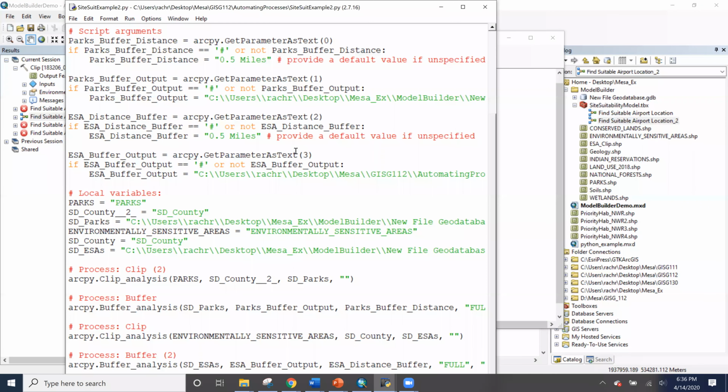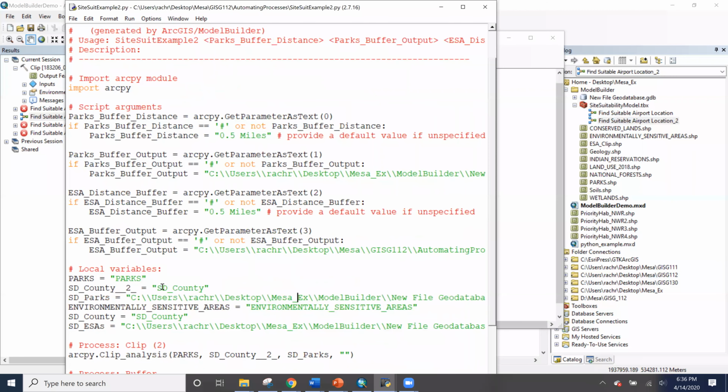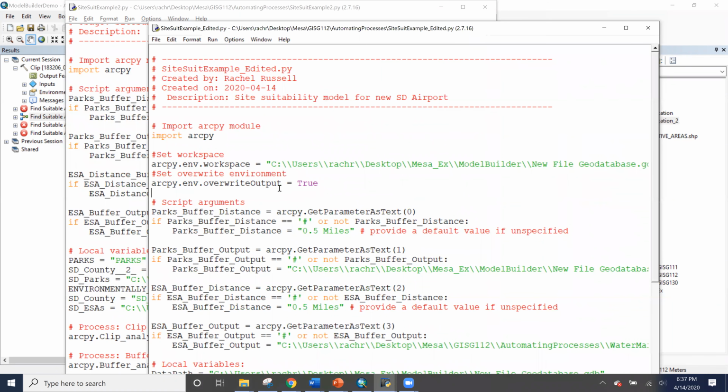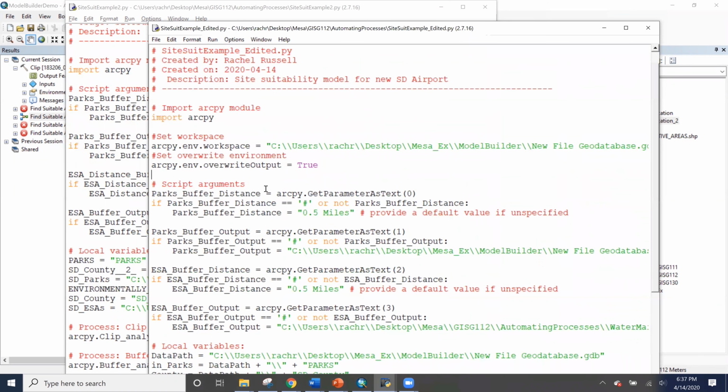So what you have to do a lot of times is, the biggest error you're gonna have at the start is your file path names. So I'm gonna go over to the one that I actually fixed, this one. I pulled this up before class so I could actually start fixing it. But this is just that site suitability example. I changed some of the comments up top, and I started working through the errors.